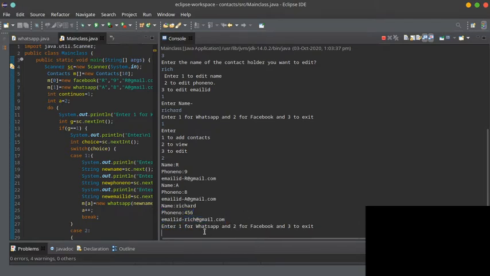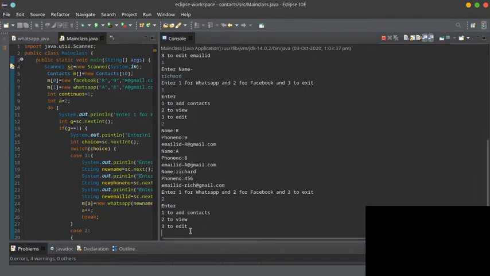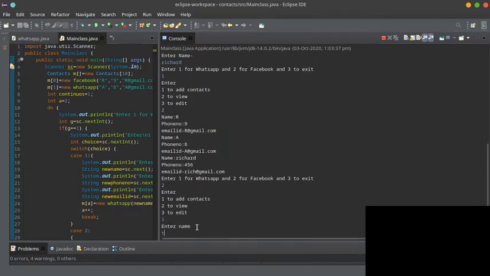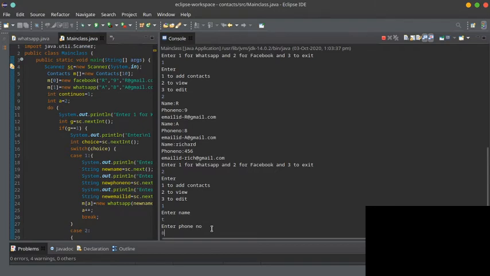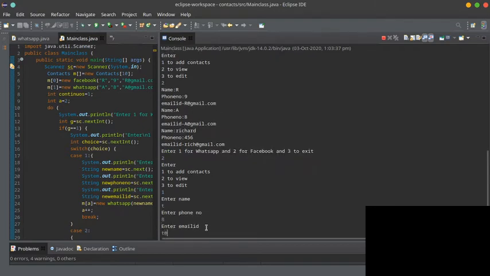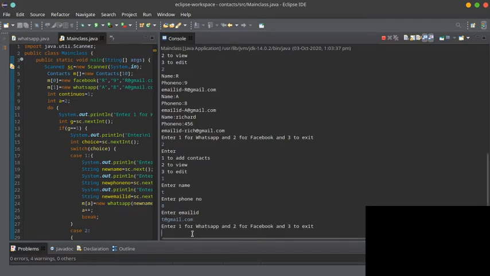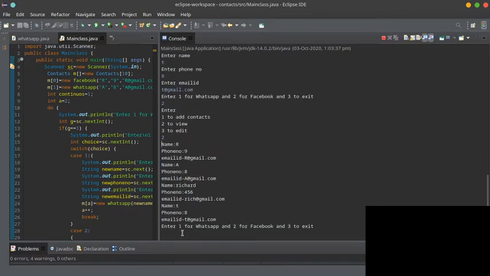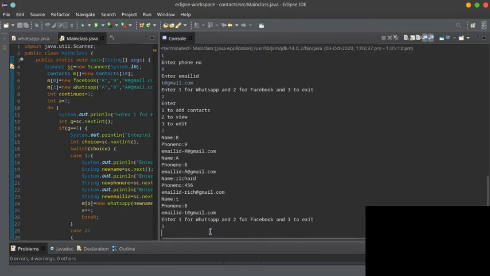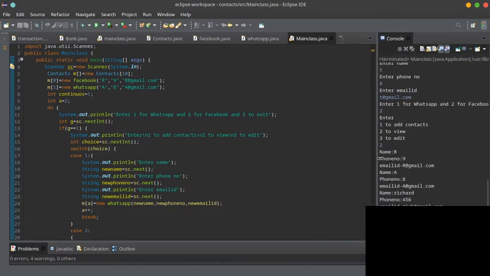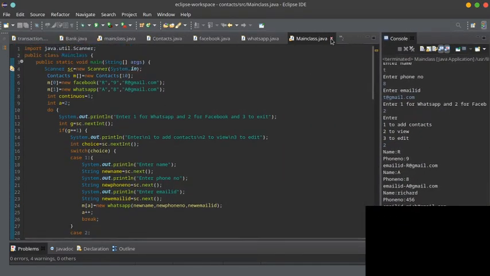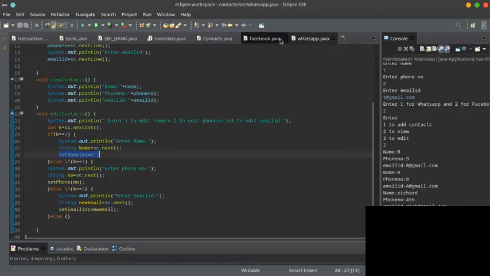So similarly for Facebook we will add contact, and now we will view all the contacts available. So we can see that here for Facebook it got added as T8, and so now we will exit our program. So this was the end of the first question of experiment 6.